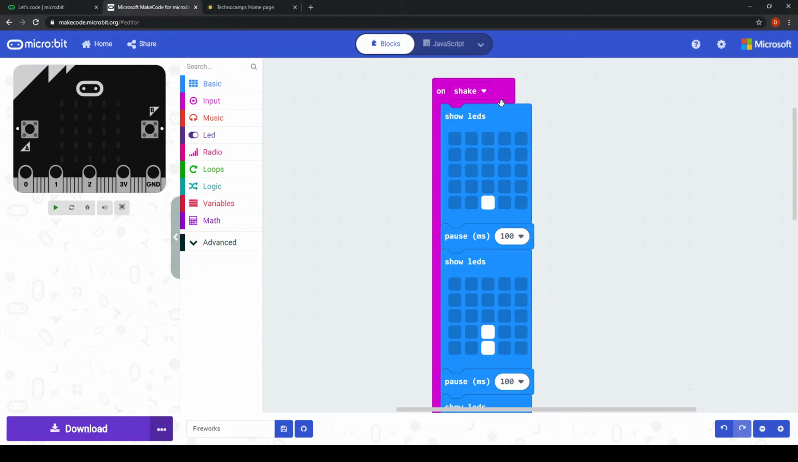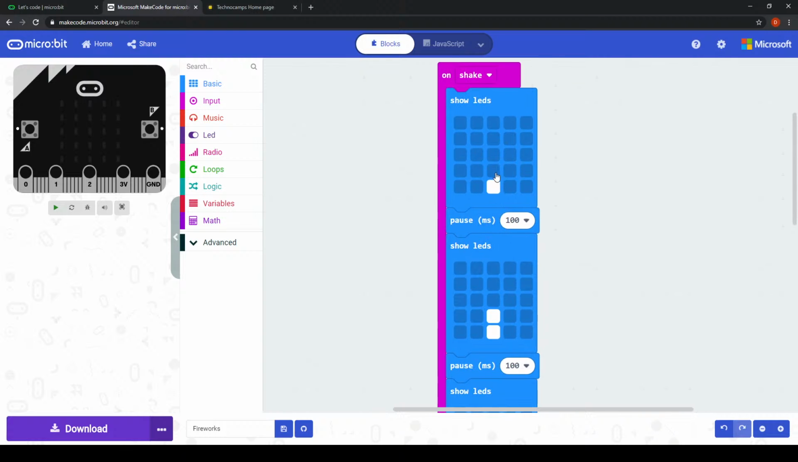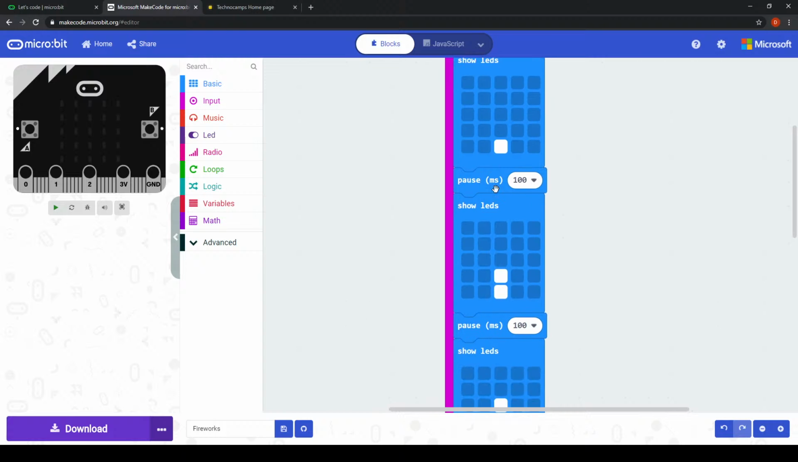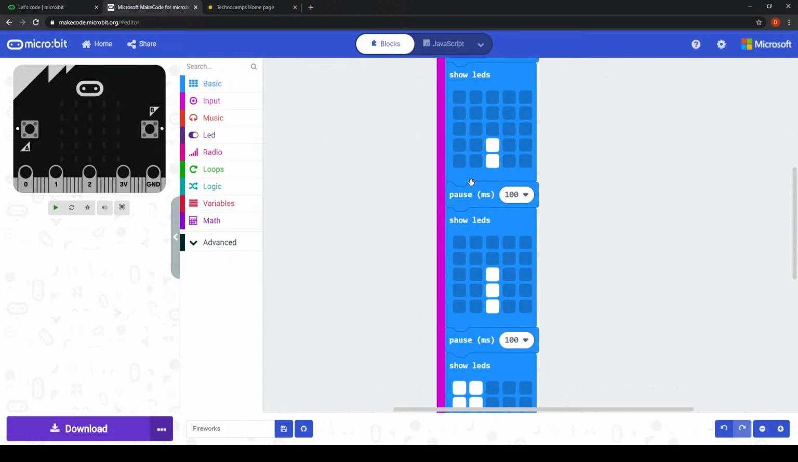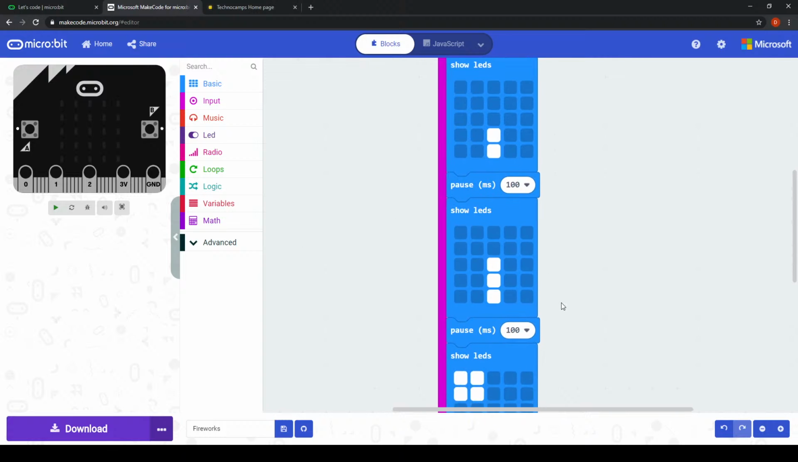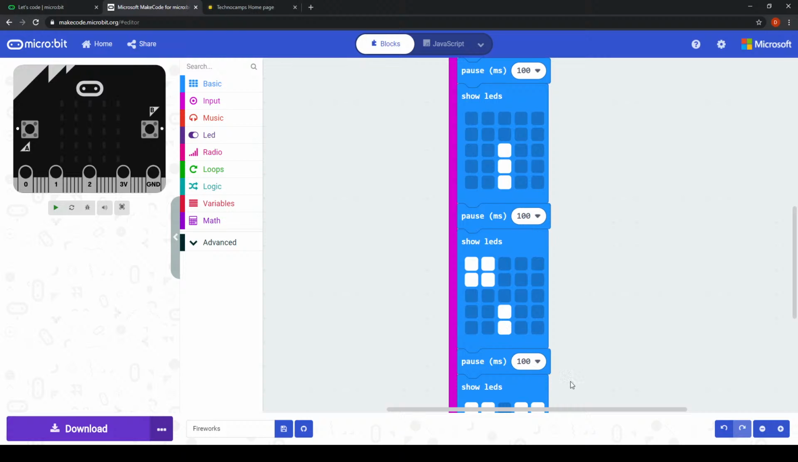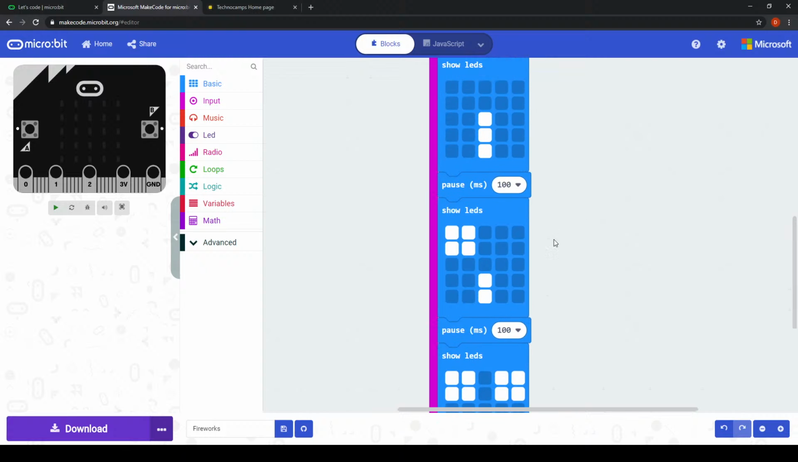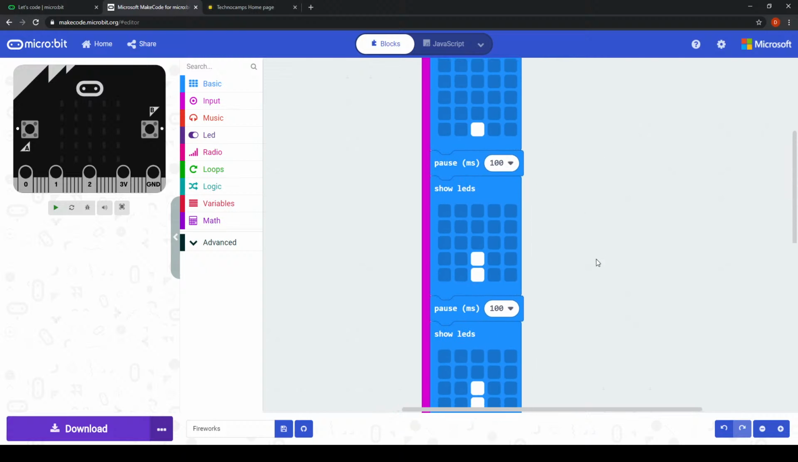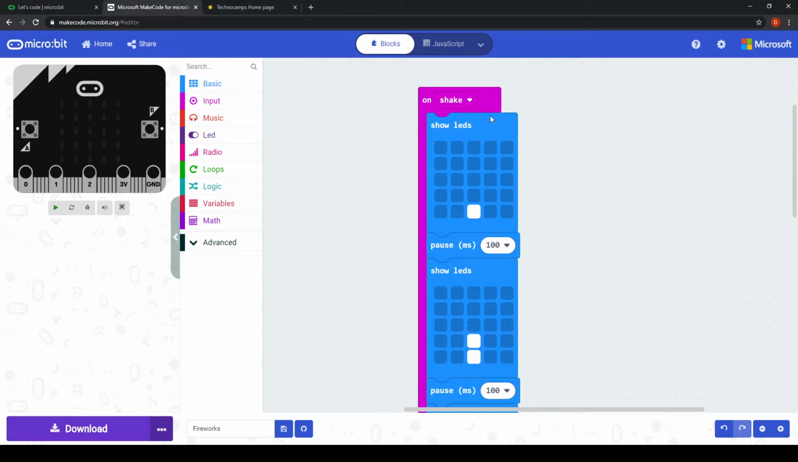Okay, so if we just run through once again what this algorithm is doing, we're saying that when the MicroBit is shaken, we want it to show the LEDs, or in this case 1 LED. Then it's going to pause for 100 milliseconds. Then it's going to show the second set of LEDs, pause again, show the next set of LEDs, pause again, show the next set of LEDs, pause again, and then show the next set of LEDs. And what that's doing, again, is building up this sequence of instructions that is now telling our virtual MicroBit, or your physical MicroBit if you choose to download it, what it needs to do.